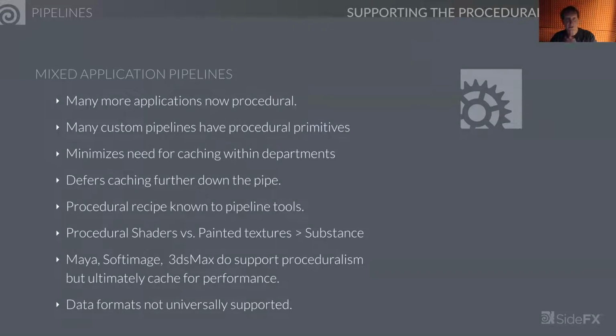So we have mixed application pipelines, which are very normal inside of all pipelines. We're finding that many more applications are now procedural, and many custom pipelines have procedural primitives inside of the way they work, so that when they do a payload, they can evaluate that payload at load time and then run some procedurals on it. It minimizes the need for caching within departments, and it defers caching further down the pipe. So we were looking at that, going, yeah, that's pretty interesting. The procedural recipe is only known to the pipeline tools because it's a part of that facility's tool set.